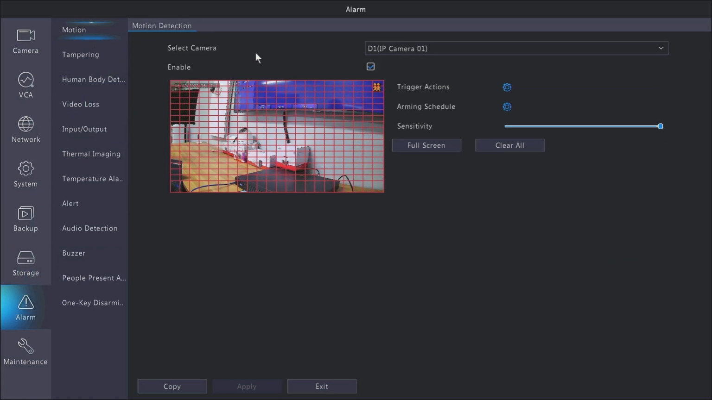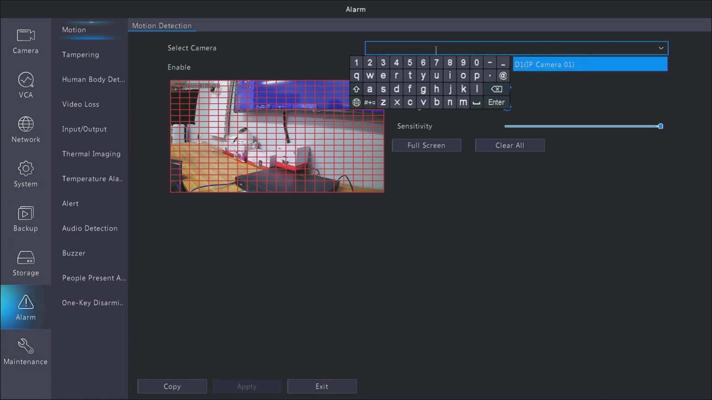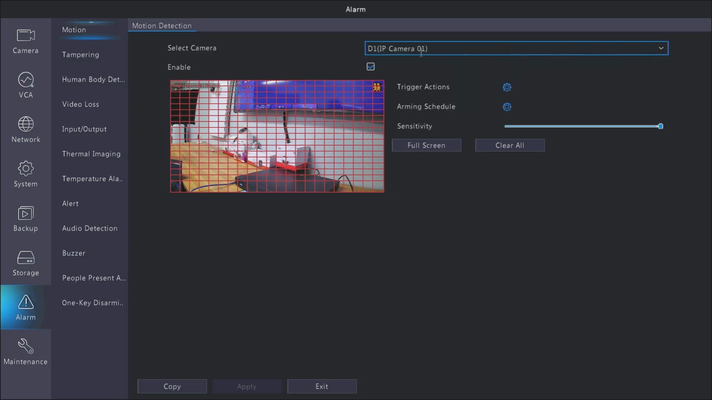Once you get into motion, you want to make sure you are modifying the correct channel. In this particular case, we only have one camera, but most of the time you would have a list of cameras here. And then you want to ensure that the checkbox for enable has in fact been checked. This means that motion-based recording will function correctly.